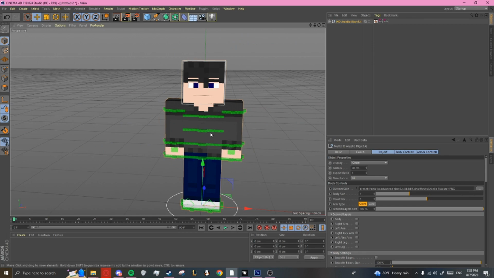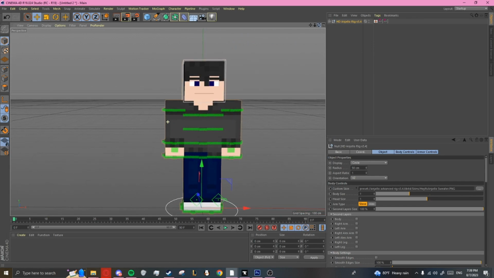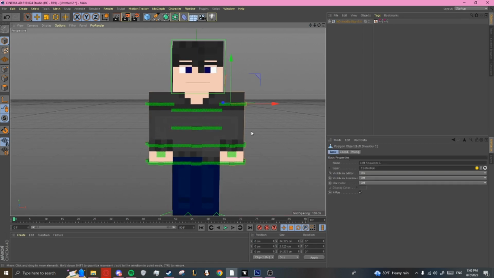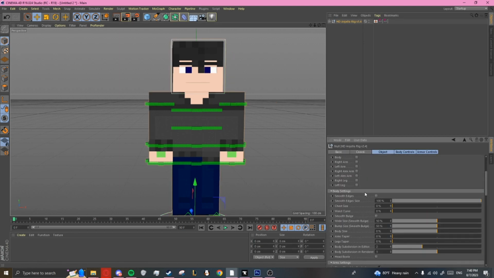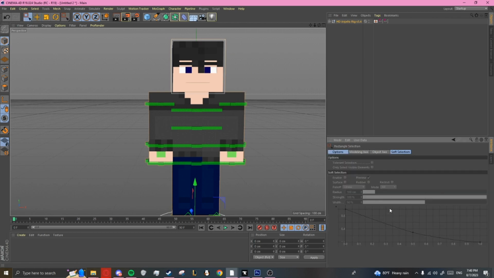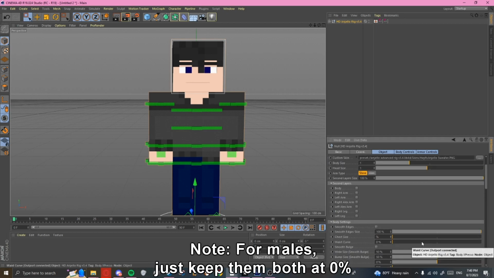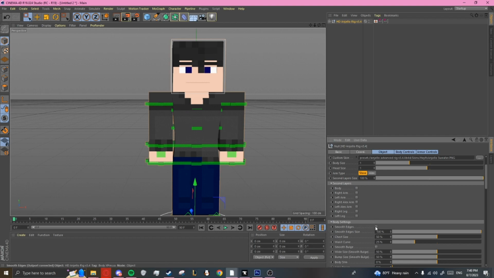So if you want it to look the way I have mine, then there's a couple things that you're probably going to have to do. And we can set that up. So first of all, what I do with the body is I have the chest at 50 for female. I just have this set as the base. So if you want to make a female, do 50 here. And then the waist is 25. And then I also click here on smooth edges, and then I turn it to 20%, just to give the rig a bit of smoothness.